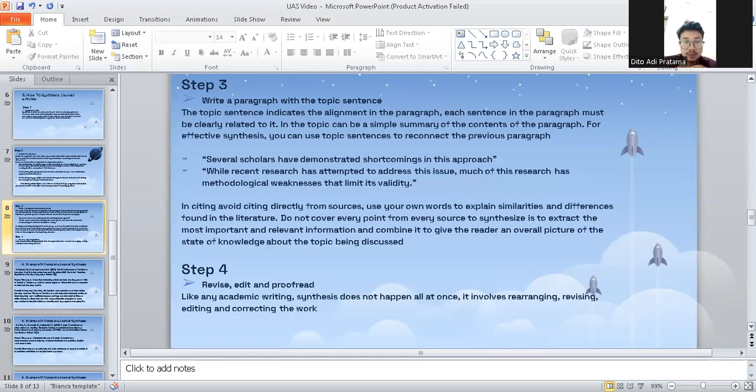The next step, step 4, revise, edit, and perfect. Like any academic writing, synthesis does not happen all at once. It involves finishing, revising, editing, and correcting the work.